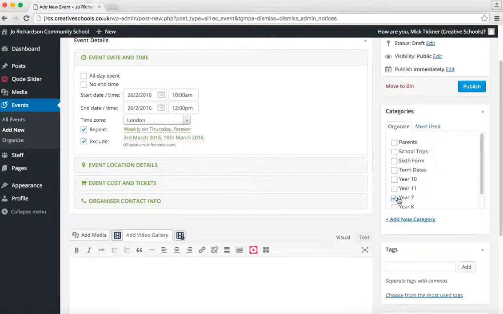Selecting the category, so we know it's Year 7, and see if we've got anything else in here. We'll select school trips, but PE will be in there, or sports and fitness or something could be in there for us to tick as well.